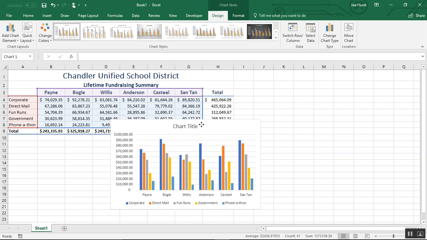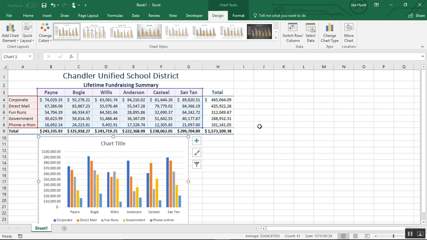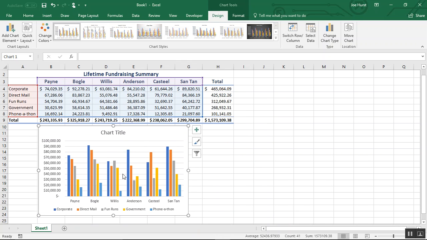So a 2D clustered column is what we want. Now what's cool about this is it brings you back a column pretty much already made. I'm not going to get too in depth on how to make it. As long as you formatted your table right, it'll pretty much do all the work for you. There's very little you'll have to do from this point forward.